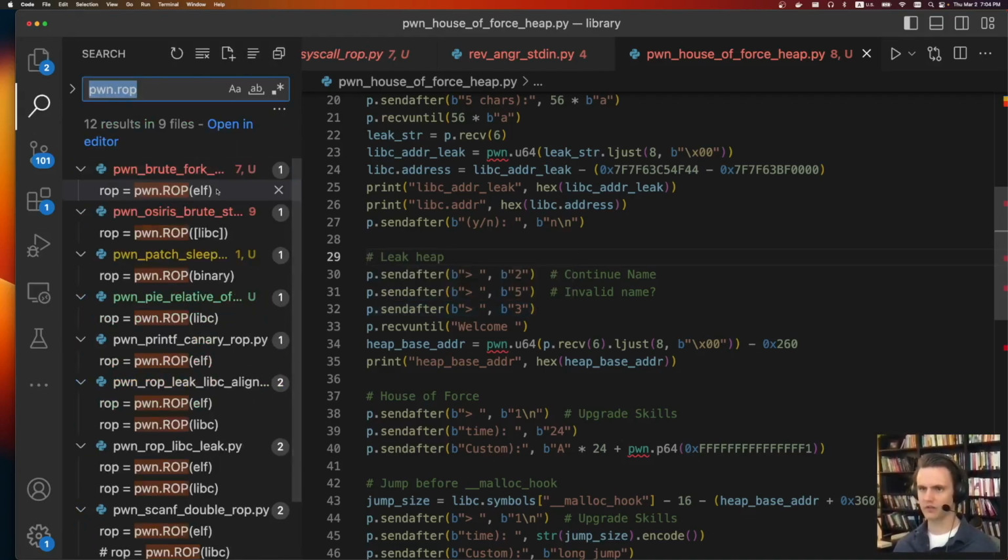I guess recently I was looking for some ROP code. Here is a bunch of CTF challenges I've done related to ROPing. This is all code I wrote. So I was looking up a House of Force exploit. This was related to some challenge I did a while ago. Again, I'm not going to review previous challenges, but sometimes I just want to copy stuff out.